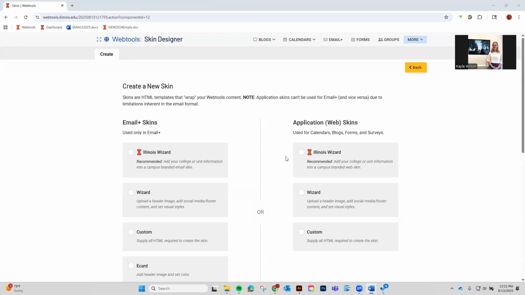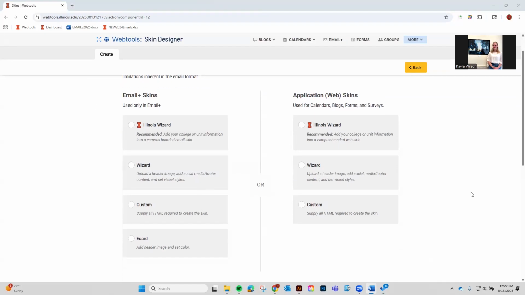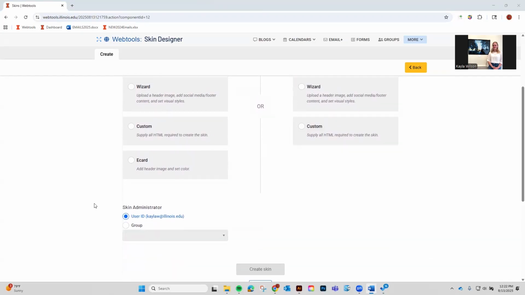I will say though that the process in creating an email skin and an application skin are the same. So when you create an email skin, it would also be recommended to create an application skin for your department because it's nice to have both of them. So we're going to go over the options. There's 3 different types. Well, there's 4, I suppose, that you have access to.